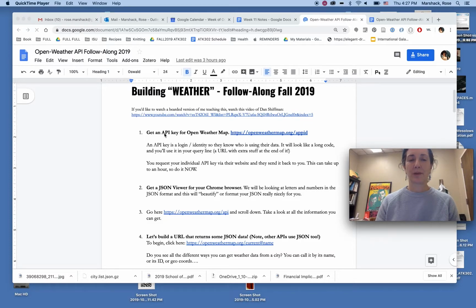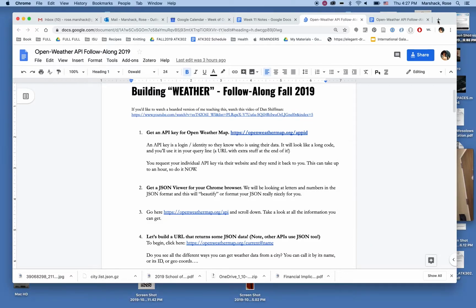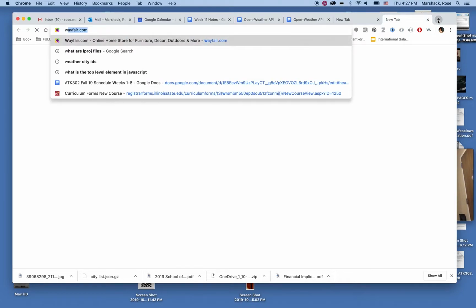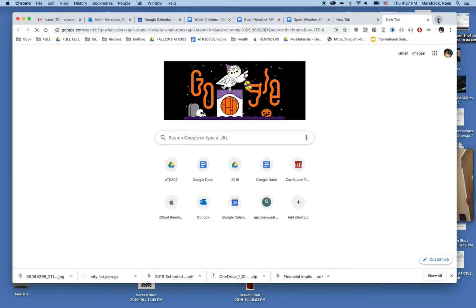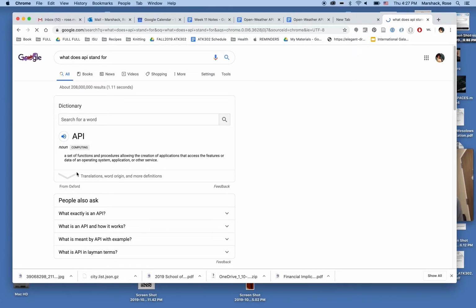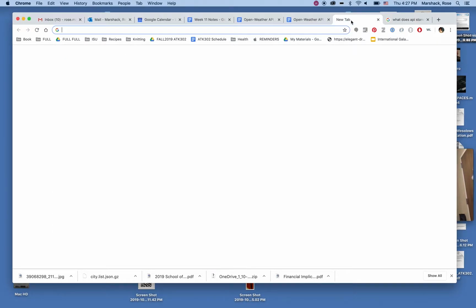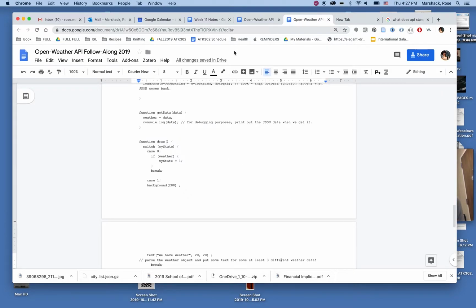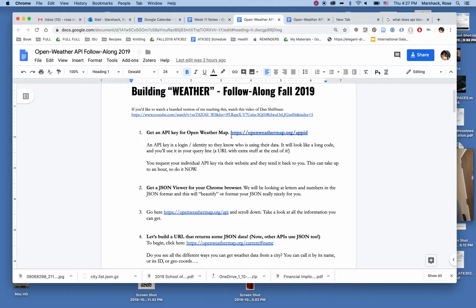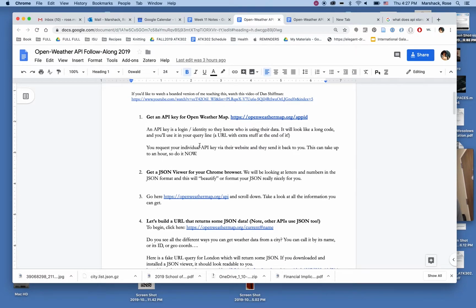An API is an application, what does it stand for? Actually, let's look that up. What does API stand for? Application program interface. It's been a very, very long day. Okay, so lots of different places have APIs. The one that we're going to use today comes from Open Weather Map. So you've requested a key, and then in a couple of minutes, you received an email with an API key. Now you need to do number 2, get a JSON viewer for Chrome browser.